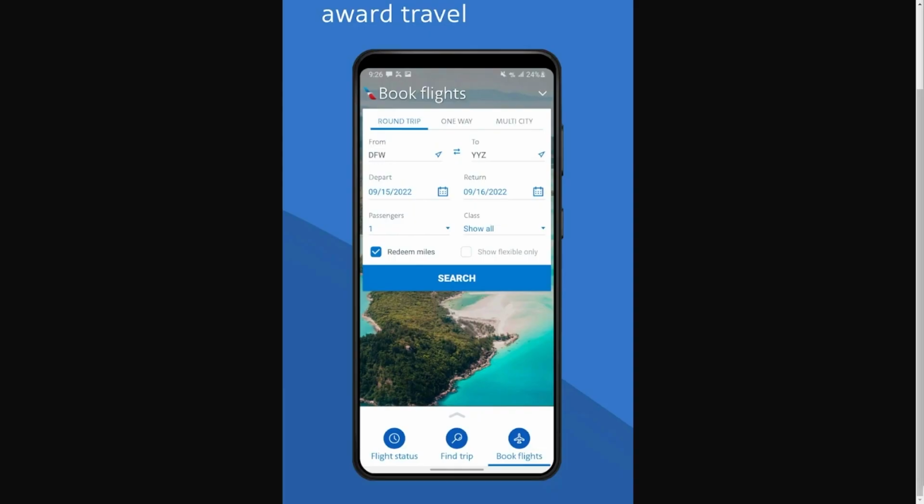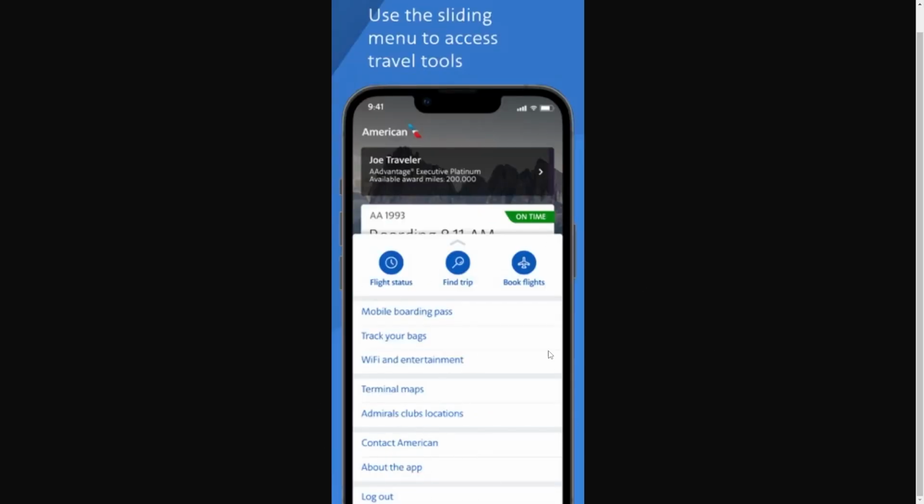Now from here you should be able to see this little menu at the bottom where it says flight status, find trip and also book flights. Now what we're going to want to do is drag that menu up, and once you do that it will bring open all of these options, and from there you want to click flight status and you should be able to see the flight that you are going to be going on soon.